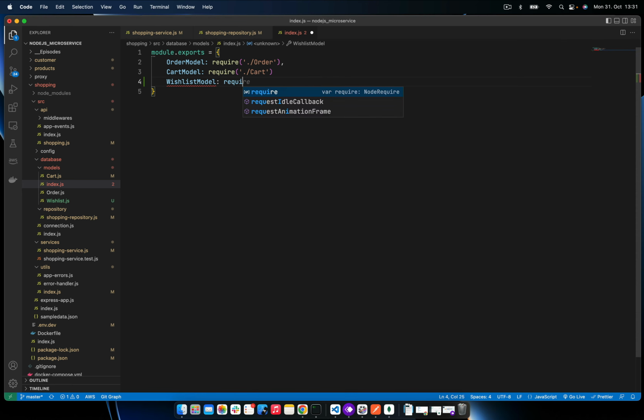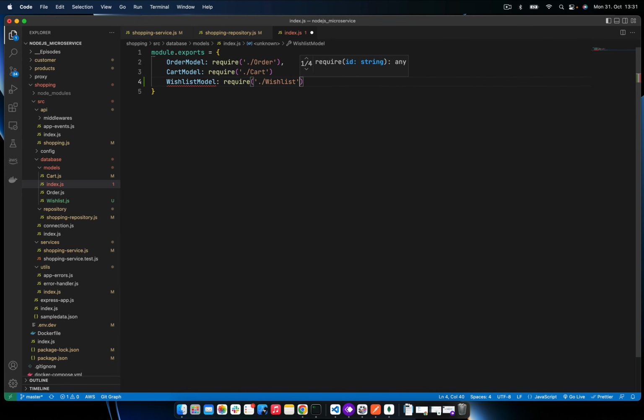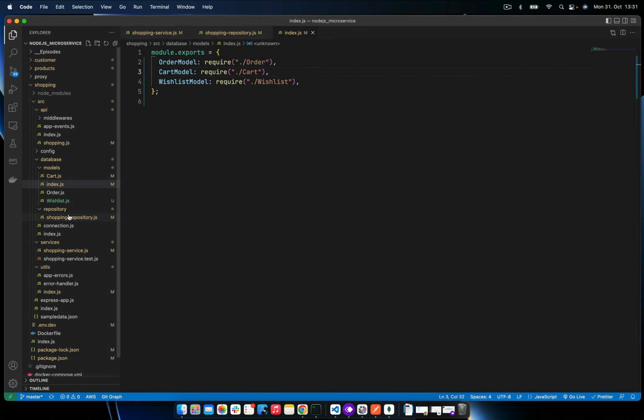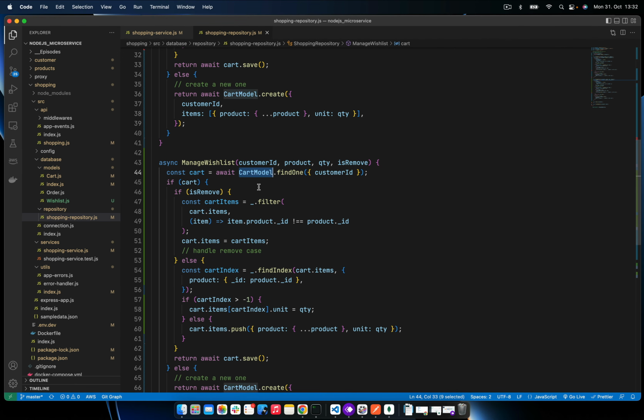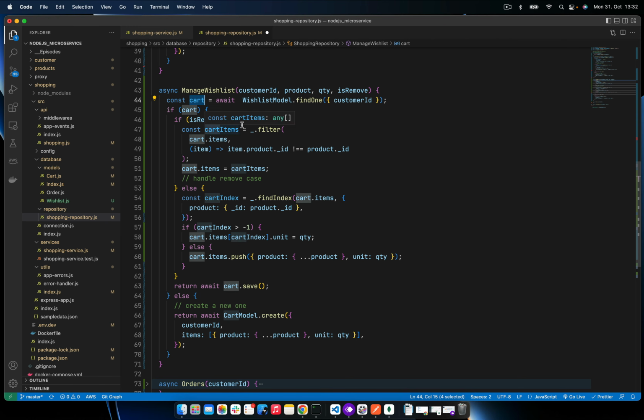Model require wishlist. Perfect. Now our wishlist model is ready. Let's go to the shopping repository once more. Here we will place the wishlist model and find one by customer ID. Let's rename this one as wishlist. This is going to happen here as well, right? And now let's handle it one by one.